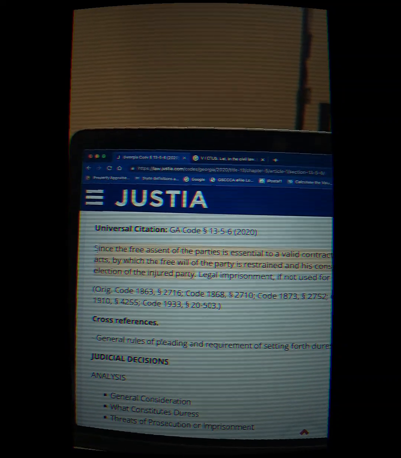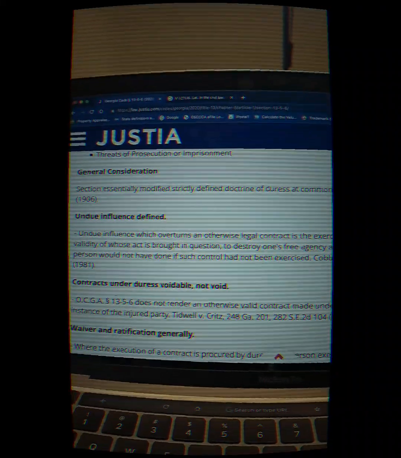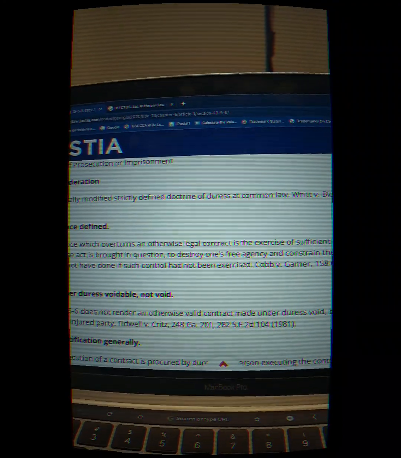If somebody tries to threaten you to sign something, you can put V coactus on it. It's a Latin term. It means having done under duress. They know what it means. That's why I put OCGA. That's the Georgia code. So it does not render an otherwise valid contract made under duress void, but merely voidable at the instance of the injured party.